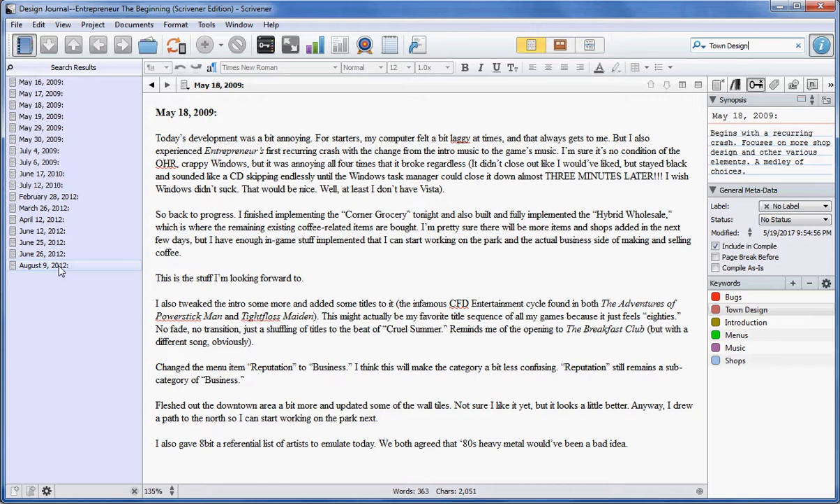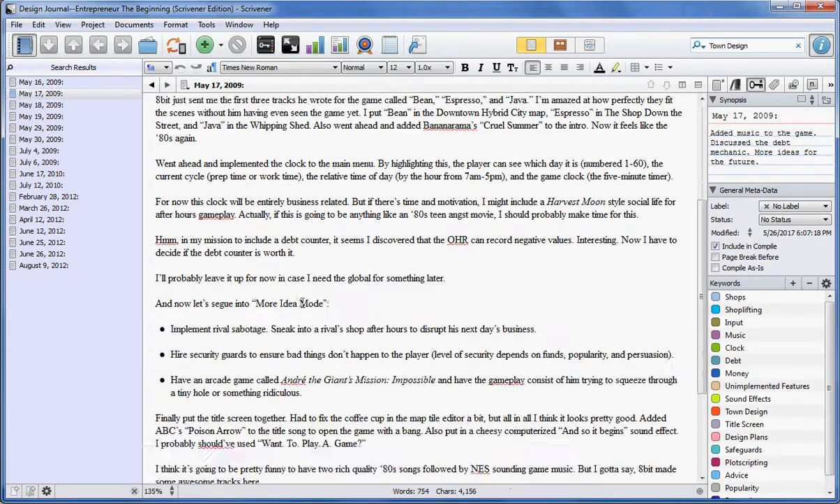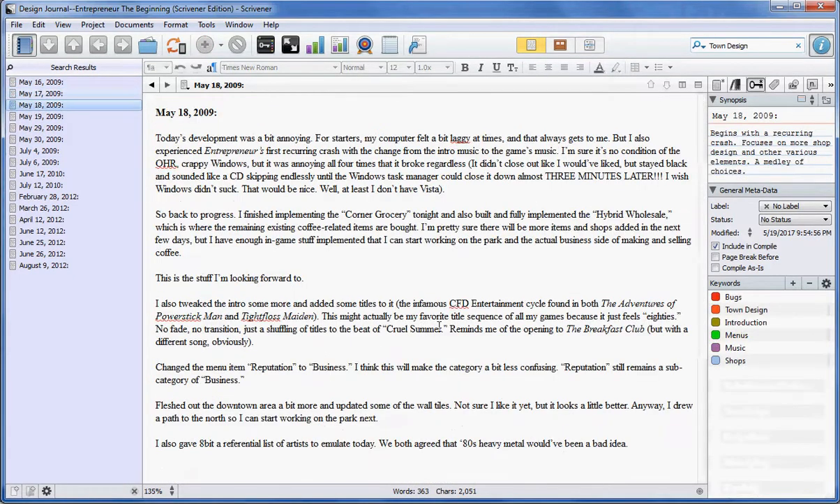Now, I've only updated up through September 30th, 2012. I've got five more years' worth of journals to update with keywords and whatnot. But as you can see, each of the journals that have the town design keyword attached are automatically found. And this is one way you can keep better track of where you are.